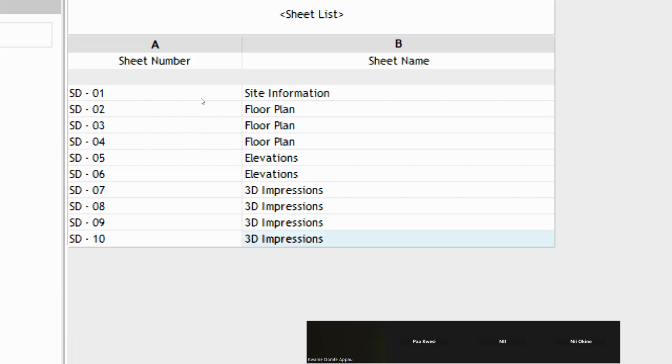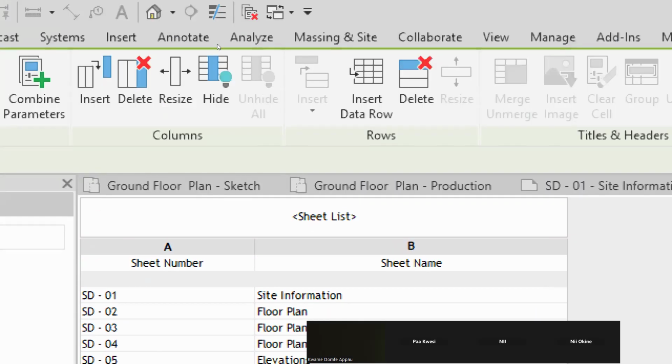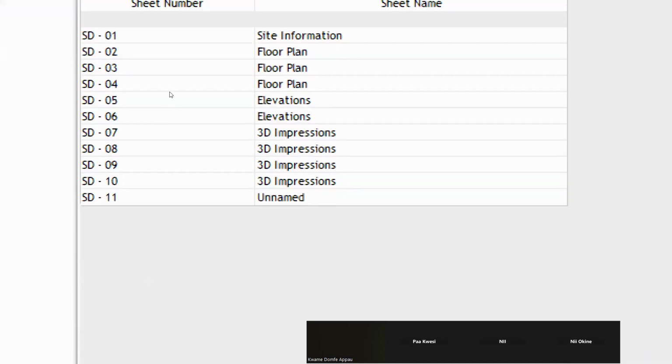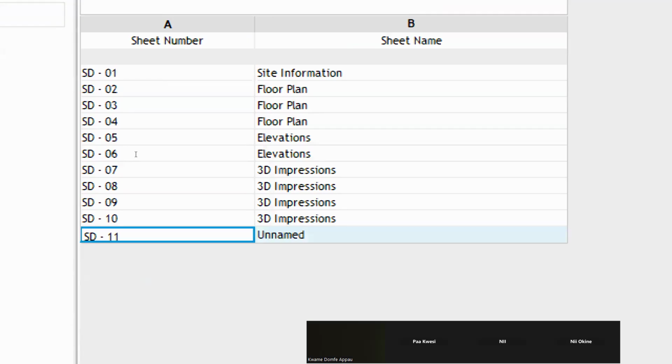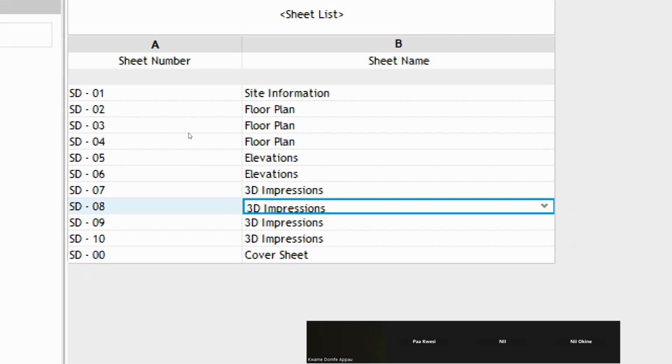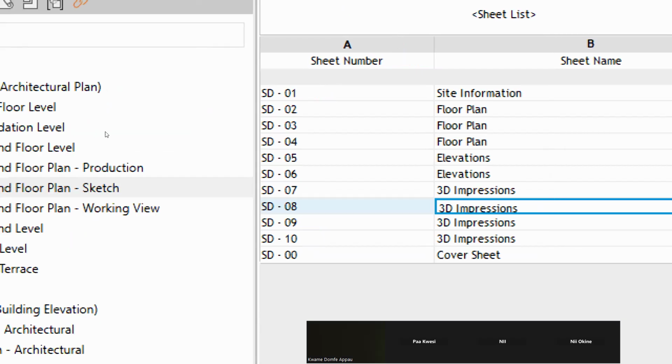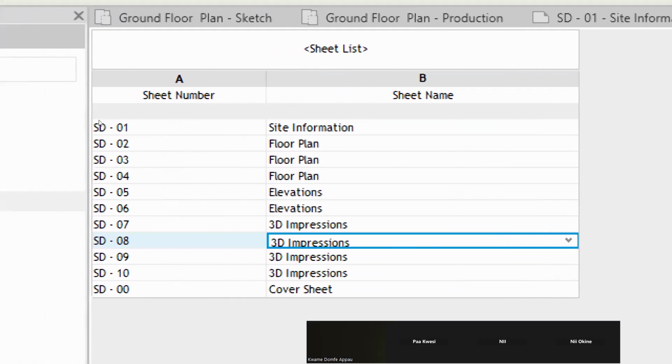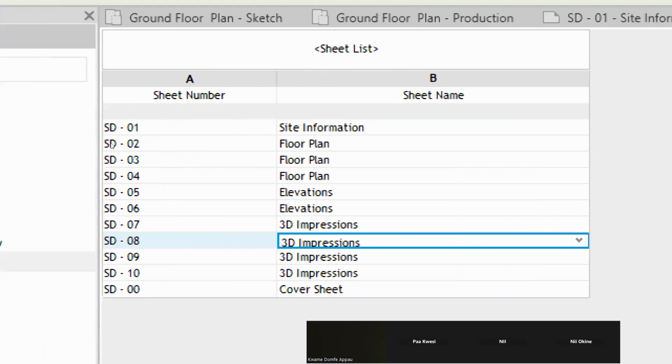There's no cover sheet, so I need to add a cover sheet. So I'll go to insert another data row. Now this time I'll make it SD00. Then I'll call it cover sheet. Enter. So if I come here, I have SD00 cover sheet, 01 site information, and all the rest. So this is my sheet list for my scale design. Any question for now?